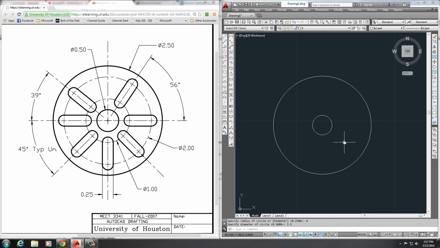Now I do need the two little circles that are inside. These are two centerline circles. I do need those so I can find out where the position of these slots are. So let's draw a circle here going out. What's the diameter of that? The first one on the inside is 1. And then another one going out. What's the diameter of that? It is 2, I believe.